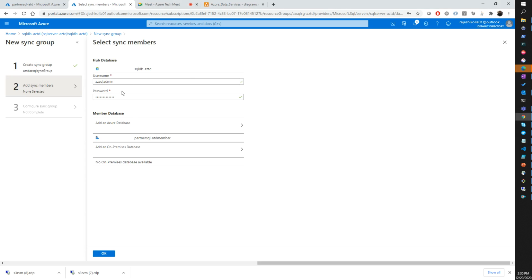Okay, now I provided the member database as well. This is one member database, and one hub database I provided. If you have multiple member databases, you can choose on-premises or non-on-premises databases. You can choose any member database, but I created one member database and one hub database. Then click OK.